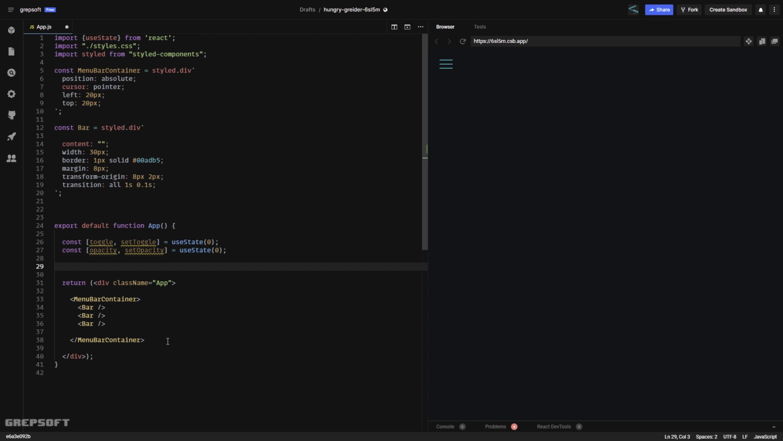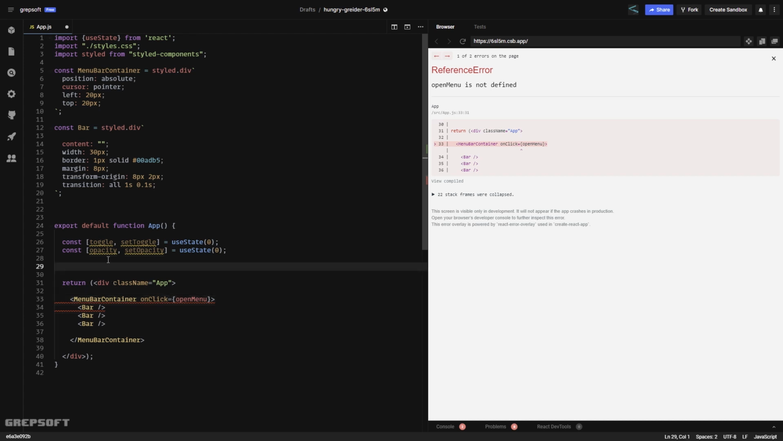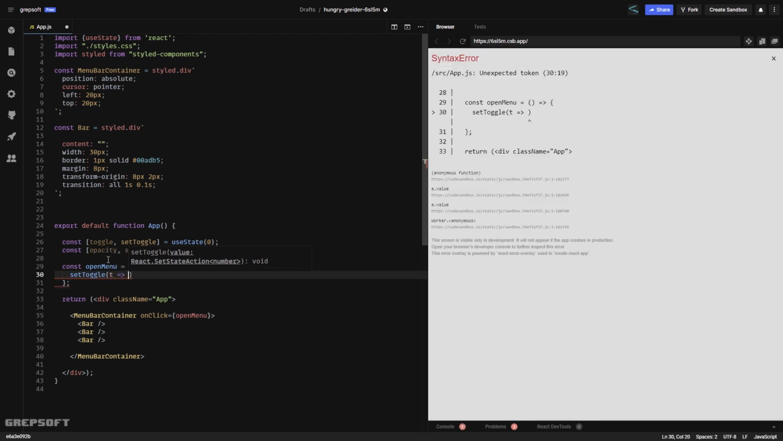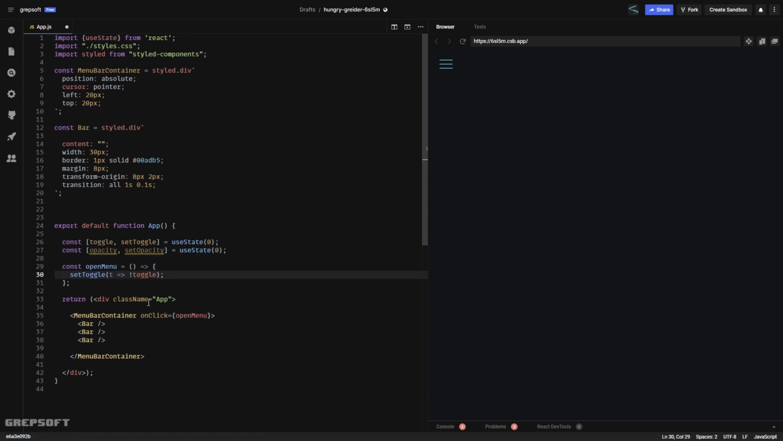So why don't we go ahead and do the first deed, which is to turn this into a cross when you click on it, and then turn it back the other way. So what we need is a click handler. So I can come here on the menu bar container, and I'll say onClick. What you can do is say openMenu. Well, what's openMenu? OpenMenu is a function. And what do we do? Well, we just toggle it, you know what I'm saying? So we can just say toggle equal to not toggle. So this way you can just flip this back and forth. So that's what this does.